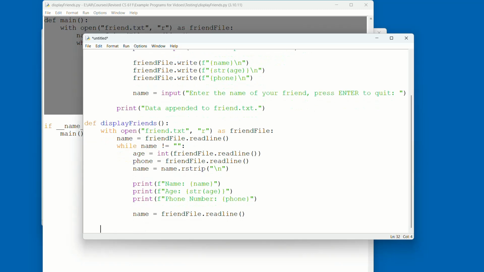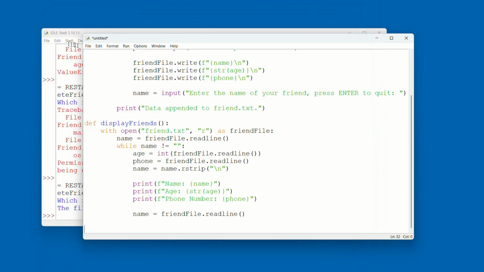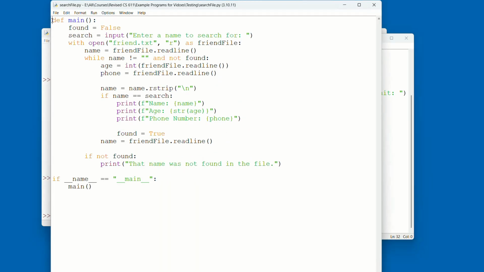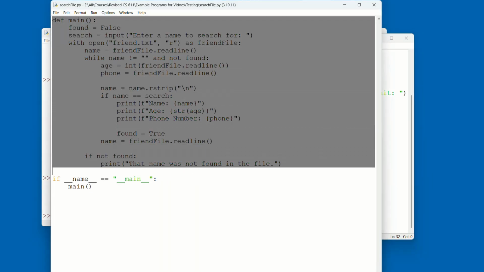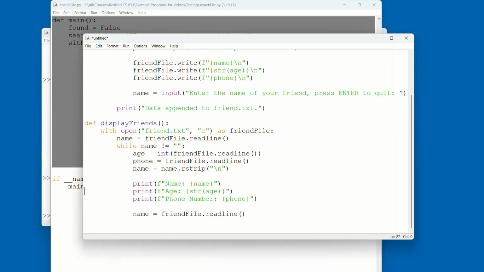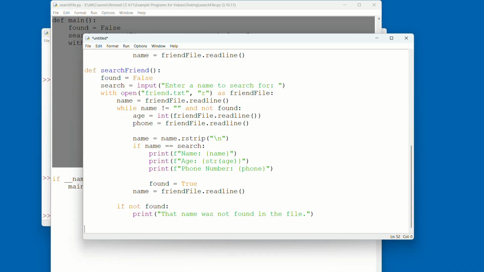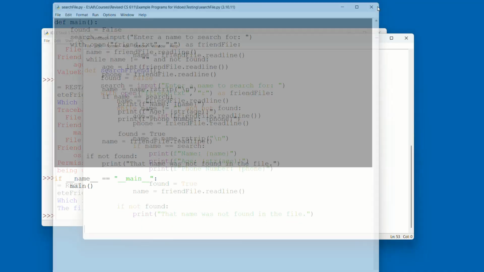So let me go ahead and, down here, I'm going to open up, I can close this one off here because I don't need it now, and I can get the next one, which is a search. Again, copy and paste. And change this one to search friend. Everything else will be the same in here. Get that in there, close this one off.